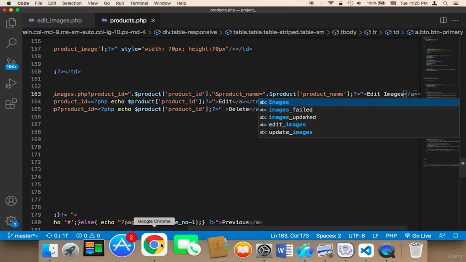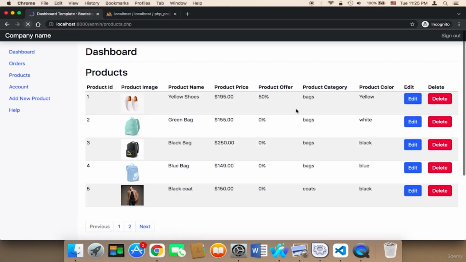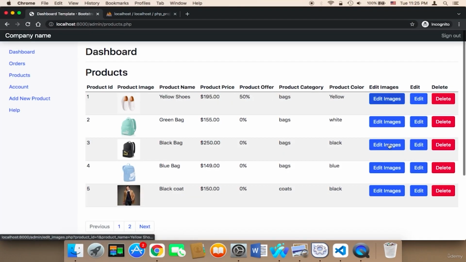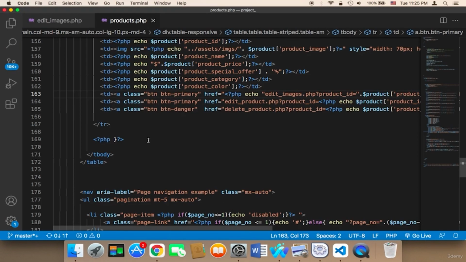Let me now show you this. So now if I refresh, this is going to display here edit images. So you can edit the images, and you can even give it a different color. You can say here btn btn-primary danger. You can say anything else.